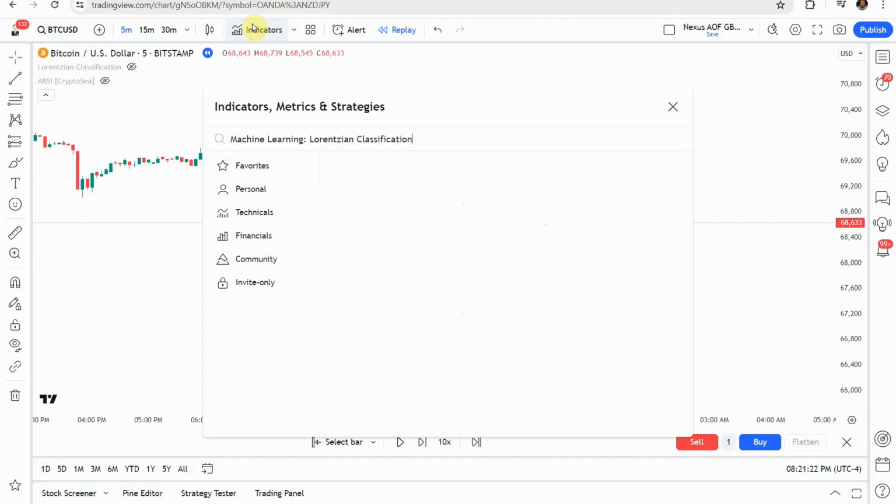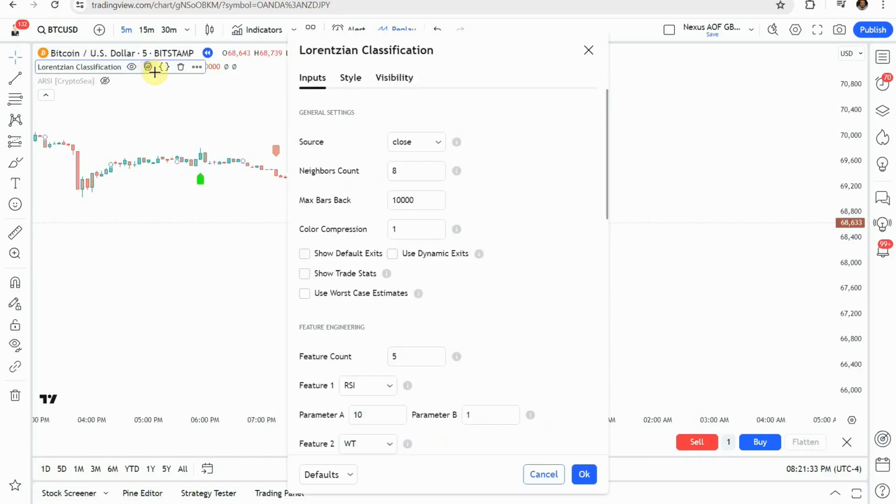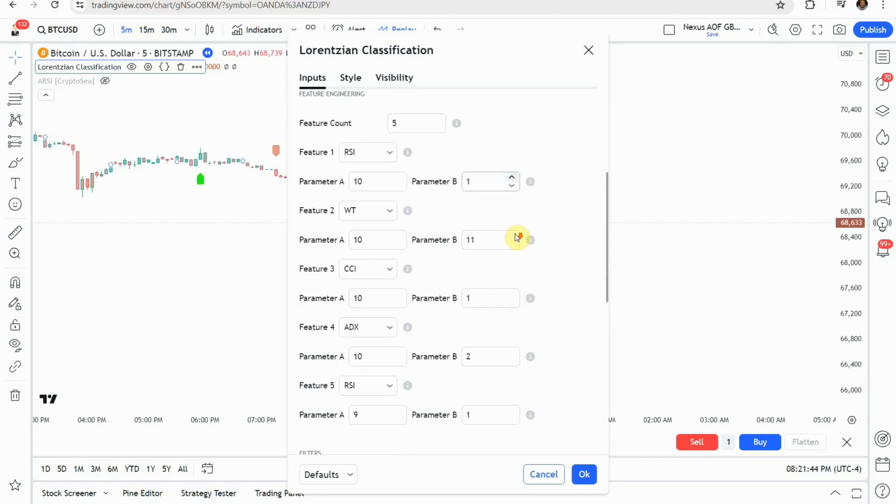The first indicator we will add to the screen is going to be the machine learning Lorentzian classification indicator, this one right here. Go ahead and click on that and add it to the screen. And we'll jump into the settings on this. What we're going to do is, under the max bars, change that to 10,000. Then we're going to scroll down here. So we're looking for feature 1, parameter A right here. We're going to change that to 10.